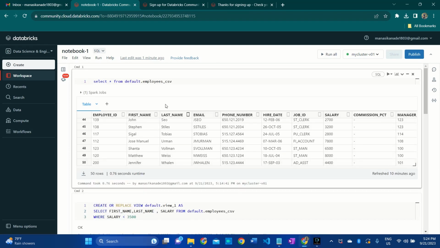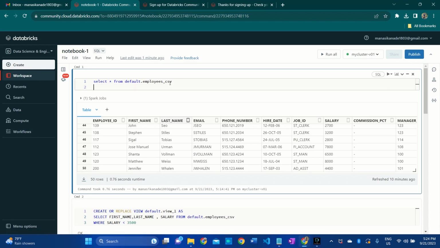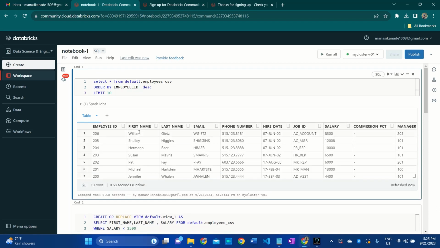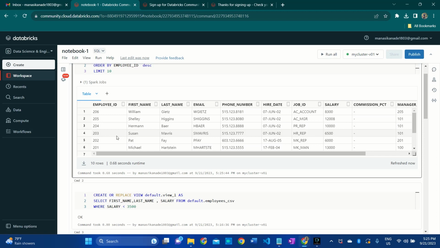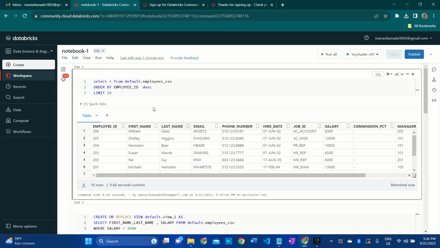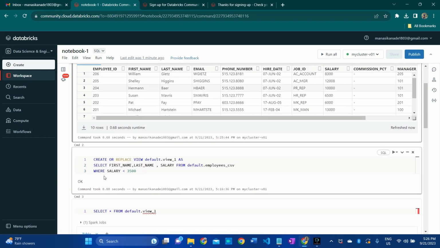So here are 50 rows by default in this table. I can put here the order by clause, order by the employee ID. I want to see only 10 rows, hence I have put the limit, and the order should be descending. Let's run the query, Control Enter. So you can see here the 10 rows with the employee ID in descending order. In this way we have covered limit, order by, and where less than.